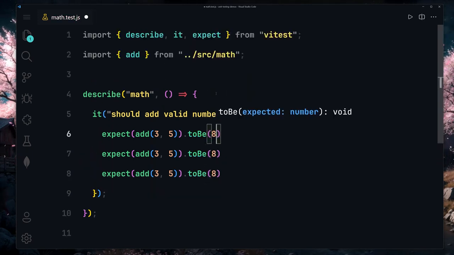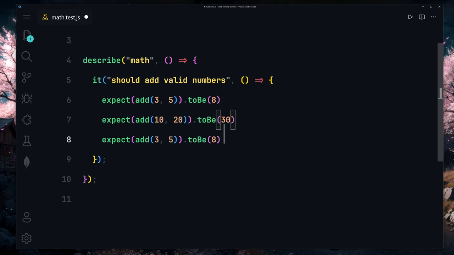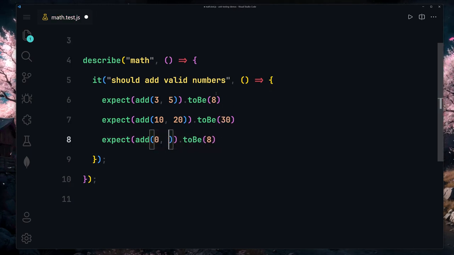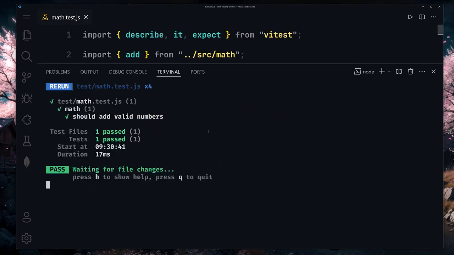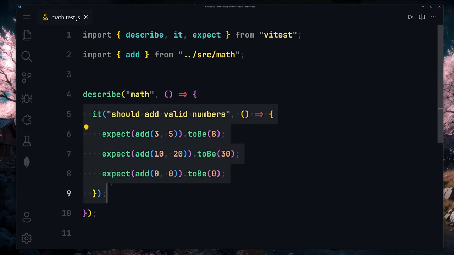Now let me just duplicate that 2 more times, and we want to pass the values 10 and 20 to this one, and we want the expected value to be 30. Now here let's provide another expectation: 0 for the first parameter and 0 for the second one, and the result will be 0. Okay, so now if I save there and my test is running, I can see all of the tests successfully passing. So that was our positive testing.